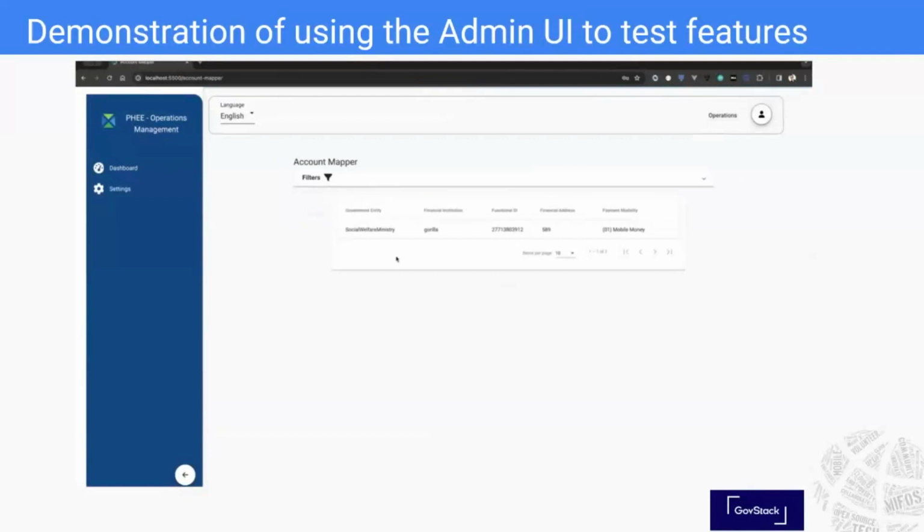So here we have the options to review the different beneficiaries that we have in the system, right? We have mainly this data, I mean, the government entity, financial institution, functional ID, financial address, and the payment modality based on the ID and the more readable value, in this case 0 for mobile money, and we have around four more for payment methods here.